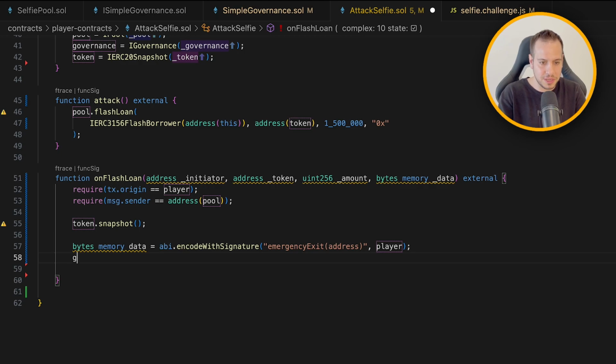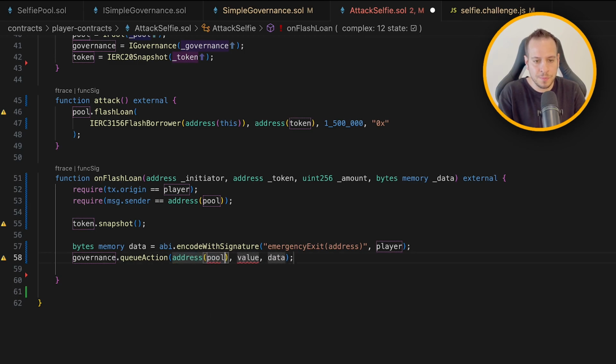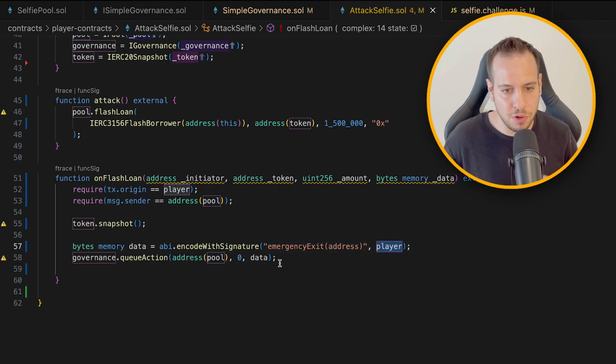Now we can just do something like governance.queueAction, and the target is going to be the address of the pool. The value is going to be 0, and the data is just going to be the data. So we are basically adding a new action to the queue to call the pool and call this function with this parameter. Beautiful, simple, clear, and clean.